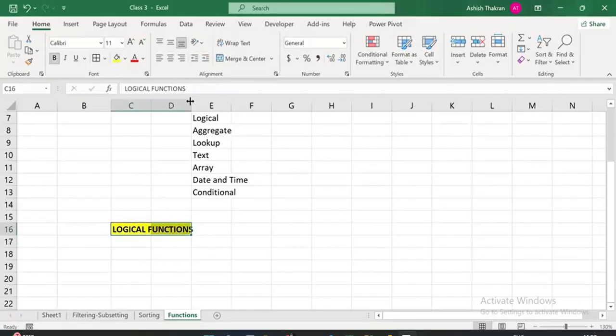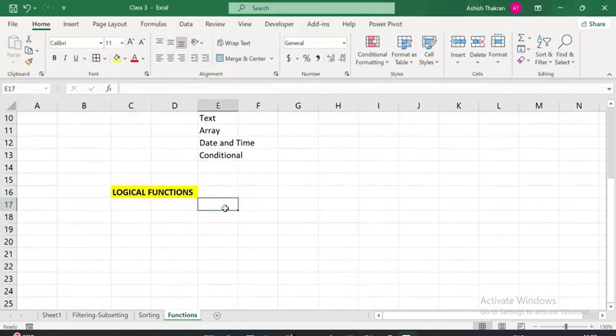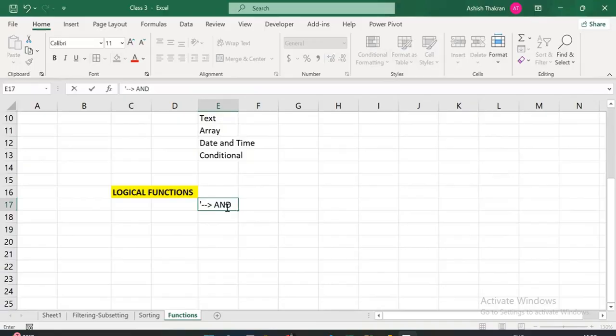Tell me the name of the logical functions. If is not a logical function, it's a conditional function. The logical functions are AND, OR, NOT.